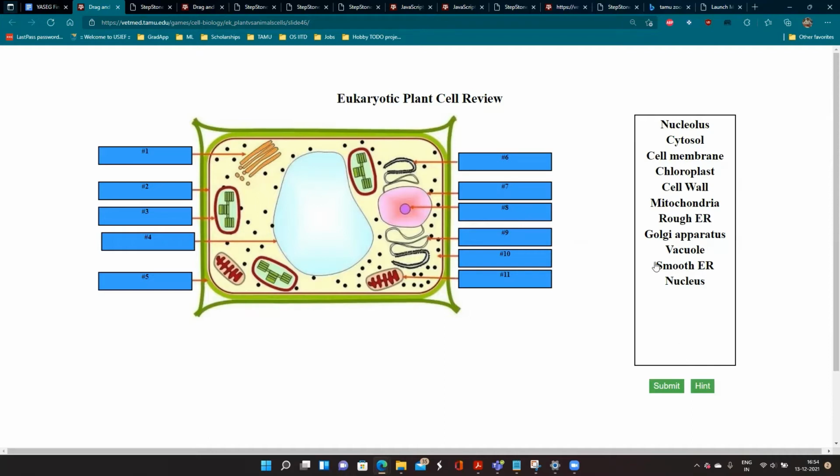Earlier when a user played this game, whenever he placed a cell organelle name in the corresponding blocks and pressed submit, if the answer was wrong, it would just say that he has answered this many answers correctly, and the screen would freeze.